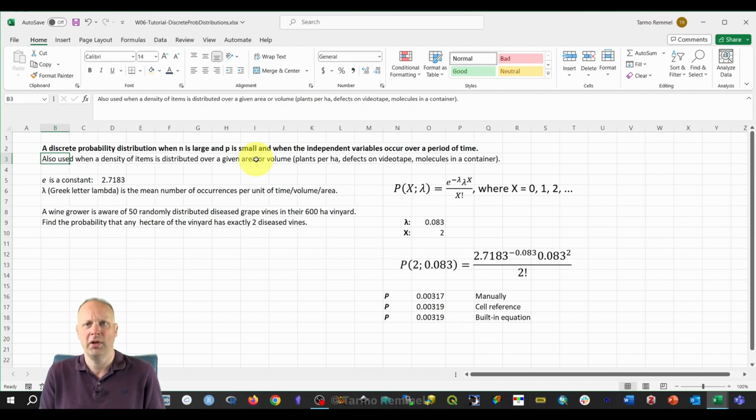So you could think about the number of plants growing per hectare, the defects on some length of videotape, the number of molecules in a container. Any of these things tend to be distributed in space, time, or in a volume. They are highly suited for a Poisson type of distribution. So let's work through another question.